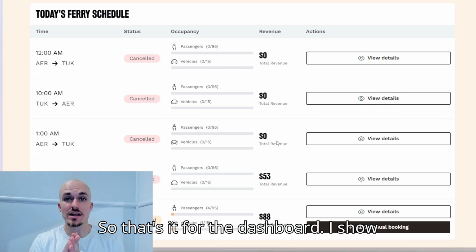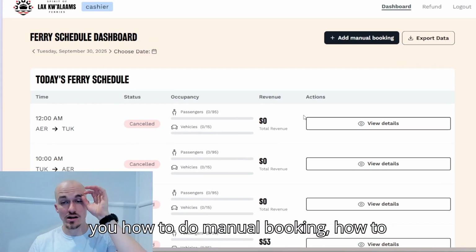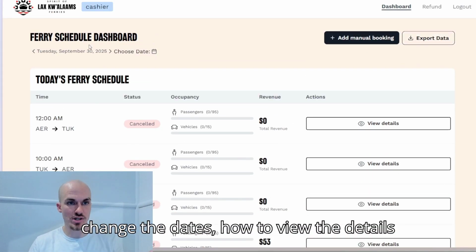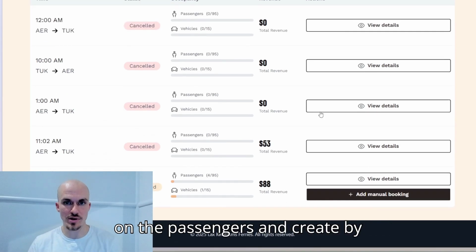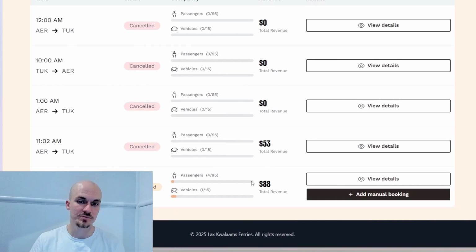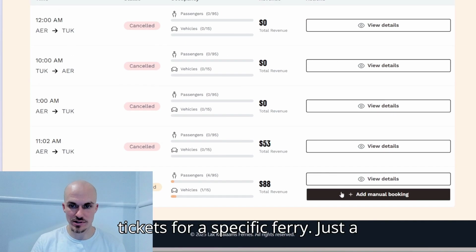So that's it for the dashboard. I showed you how to do a manual booking, how to change the dates, how to view the details on the passengers, and create and buy tickets for a specific ferry.